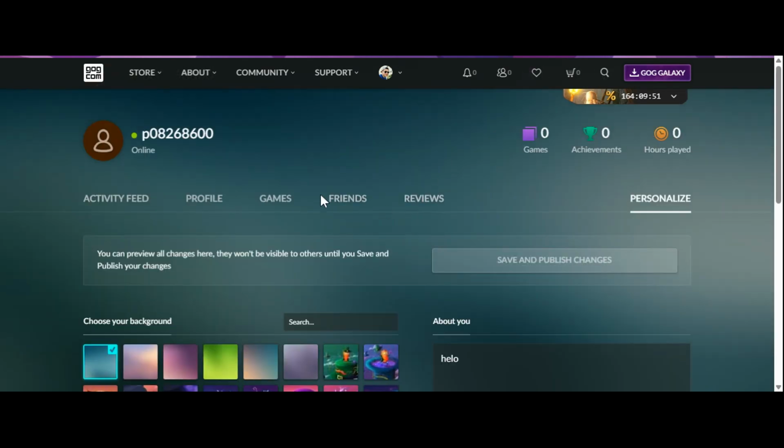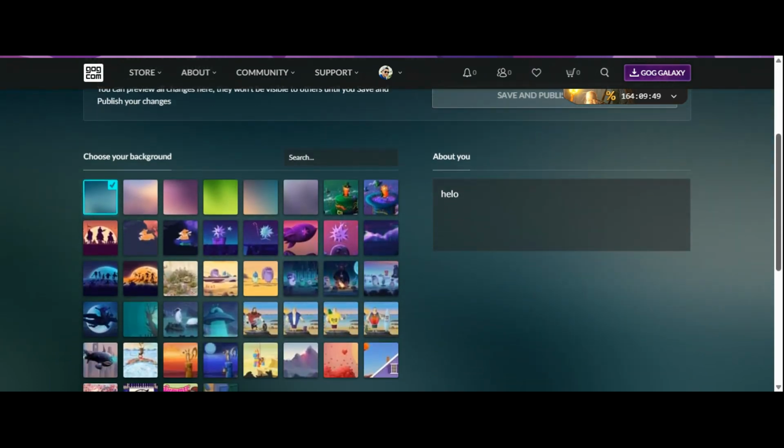On this page, look for the About Me section. This is where you can write your bio. Click into the text box and type the bio you want to display on your GOG profile. You can keep it short and simple or make it more detailed depending on how you want to present yourself.